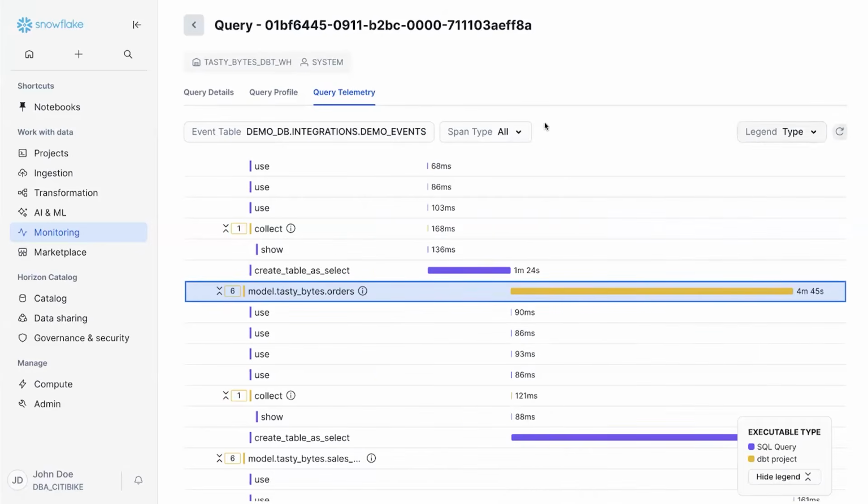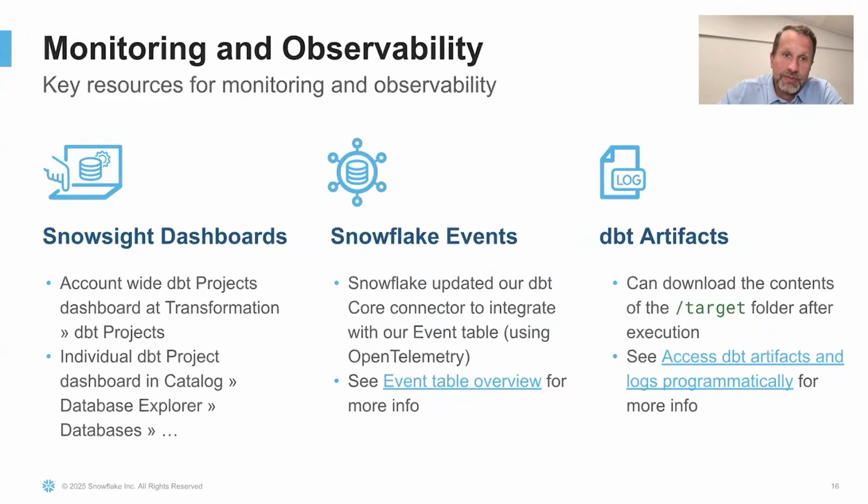And again, all this is available in the event table. So if you want to create alerts in Snowflake, or you have another observability tool, you can query this data, create any kind of process you want around it. All right, let me flip back over.